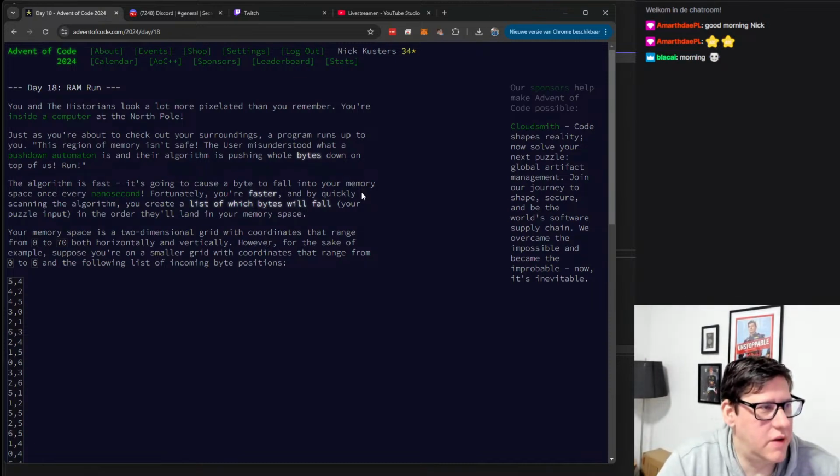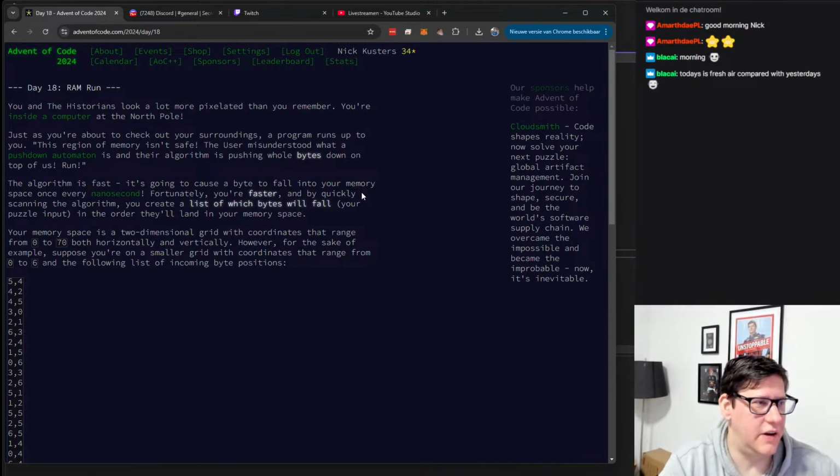Ram Run. You and the historians look a lot more pixelated than you remember. You're inside a computer at the North Pole. Just as you're about to check out your surroundings, a program runs up to you. This region of memory isn't safe. The user misunderstood what a pushdown automaton is, and their algorithm is pushing whole bytes down on top of us. Run! The algorithm is fast. It's going to cause a byte to fall into your memory space once every nanosecond.